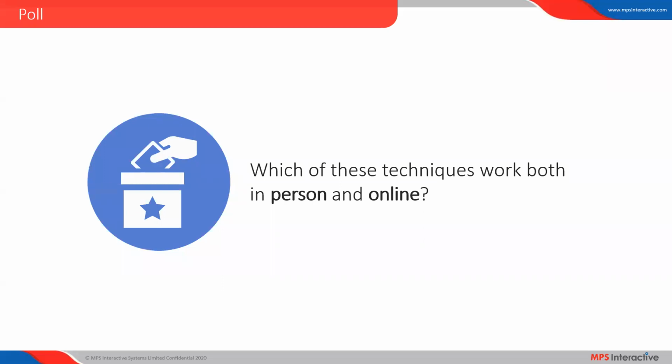Awesome. Thanks, Abhijit. Okay, so this is interesting. We've got some pretty good spread across. Hands-on and role play are the two that got the least votes for working in both environments, so we'll talk about the challenges related to those. Discussions, games, quizzes, and team assignments all look like people feel like they can be used online. Fantastic.